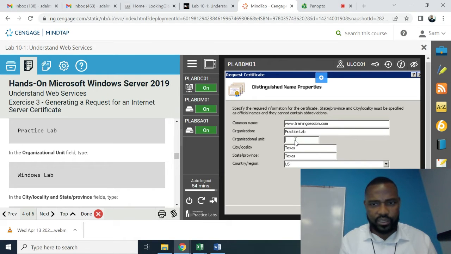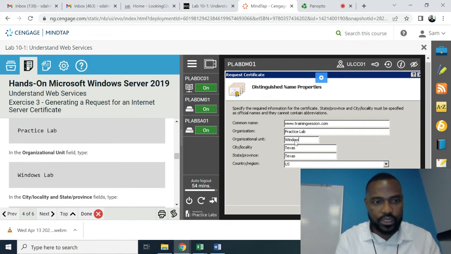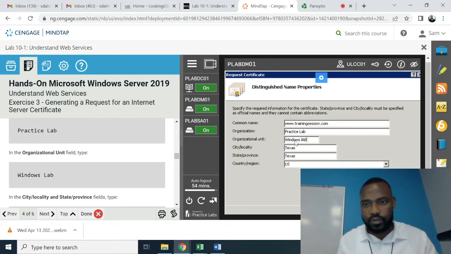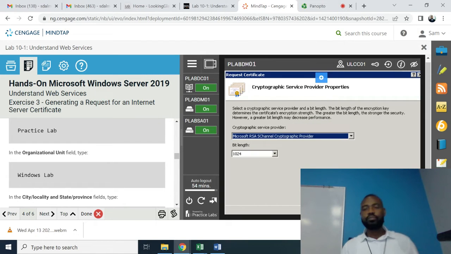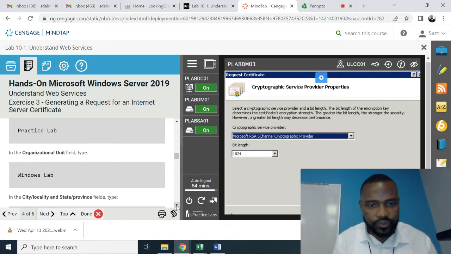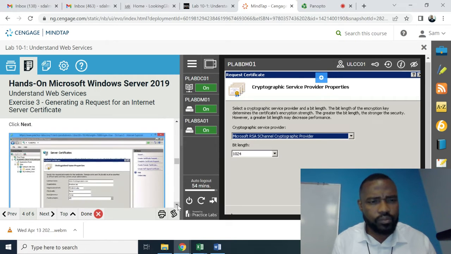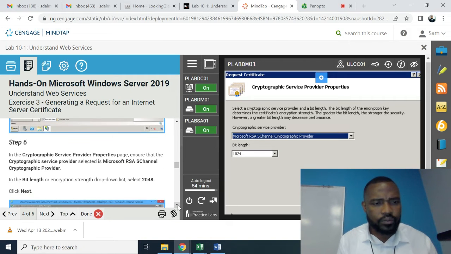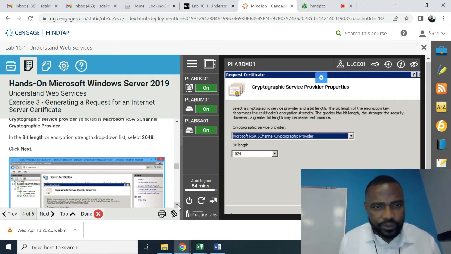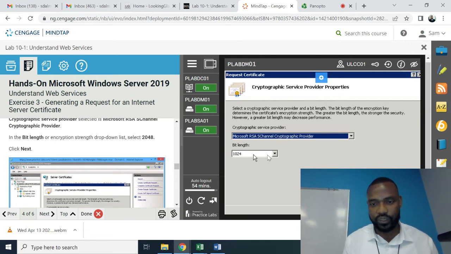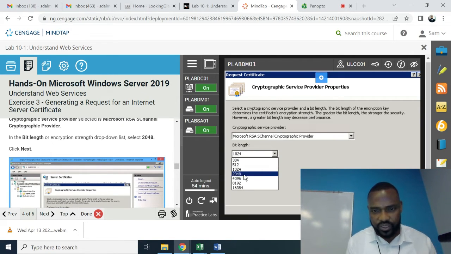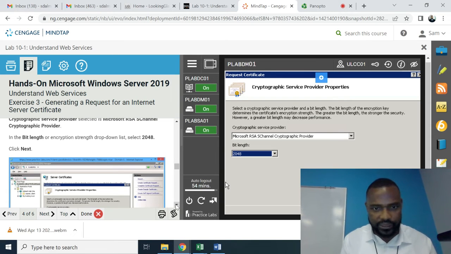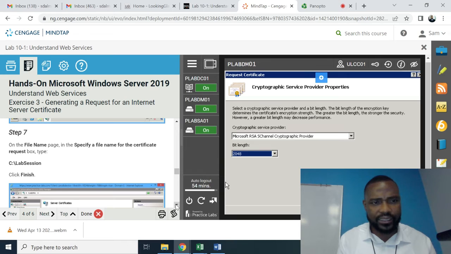Windows Lab is going to go to organizational unit because everything has to be filled or you're not going to be able to move on. So Windows Lab. Windows. And then click next. Okay. So in the bit length, we want it to be 2048 instead of the default 1024. 2048, that's the number of bits. And then we click next.